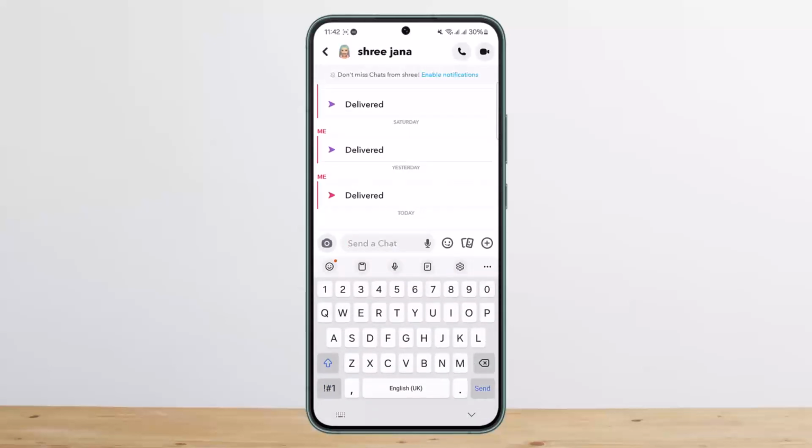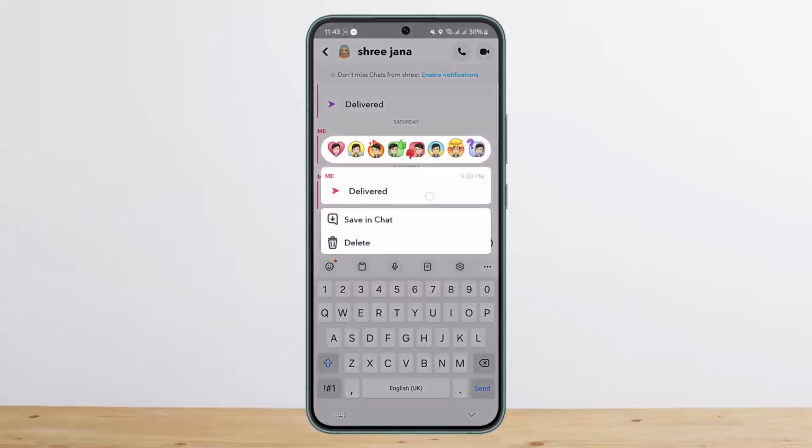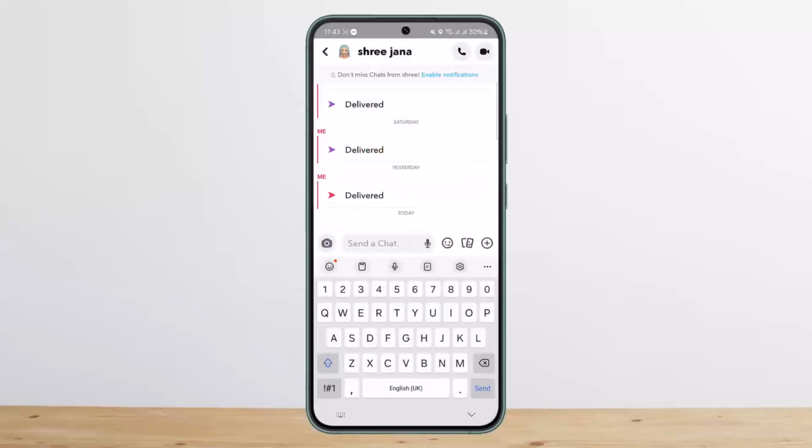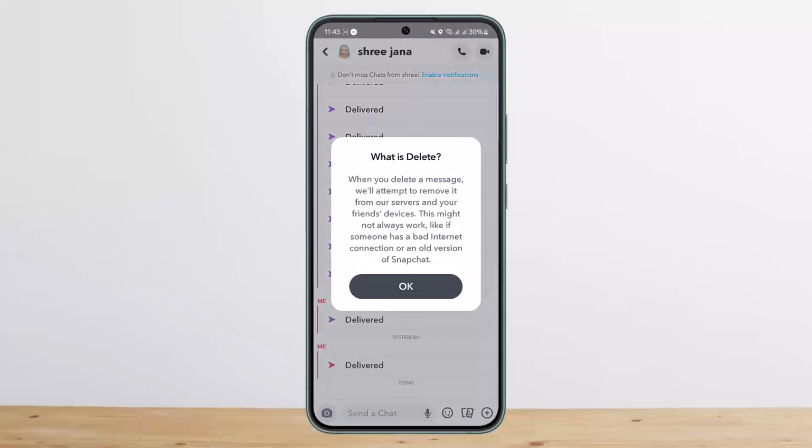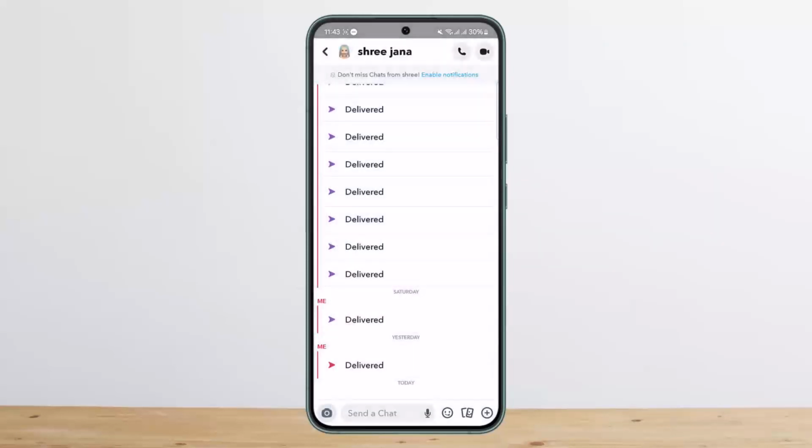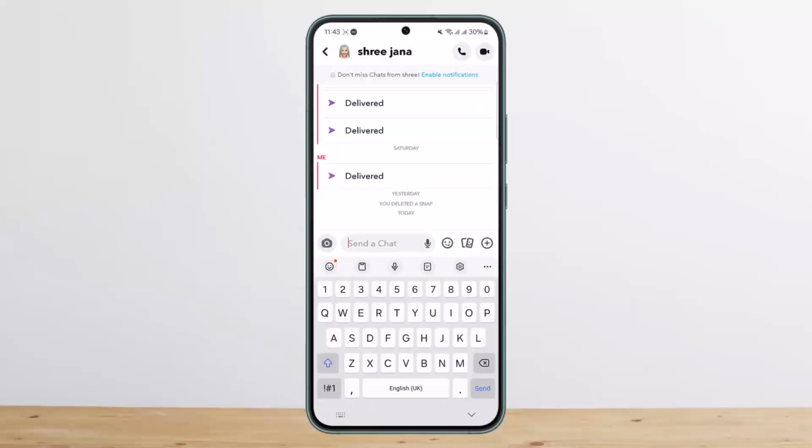Now we can see this snap hasn't been opened yet. So on the particular snap that you wish to unsend, you want to tap and hold on it, and then you can see two different options: save in chat and delete. You want to simply tap on delete, and you can see when you delete, it says we'll attempt to remove it from our servers and your friend's device. This might not always work, like if someone has a bad internet connection or an old version of Snapchat. So you can simply tap on OK and then tap on delete again, and it'll get deleted.